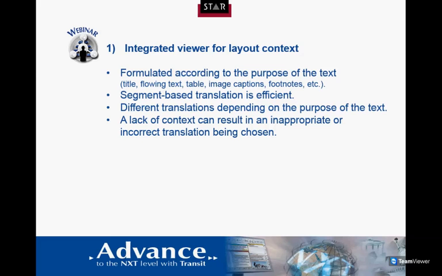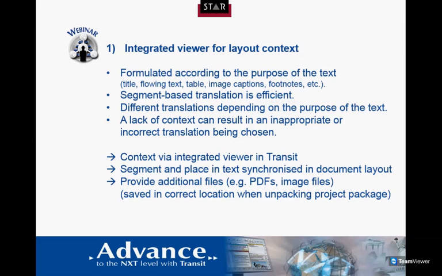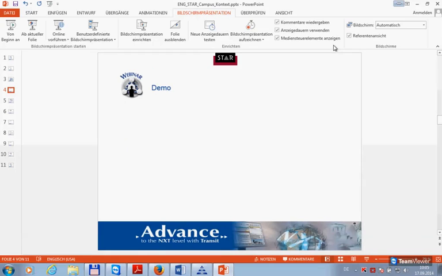In Transit, the layout context is displayed in the integrated viewers. The segment that you translate and the text passage in the document layout are synchronized. If you create a translation project, you put the extra files, for example the PDF file or images, in the right place. If you unpack a project package that contains extra files, they are copied to the right place automatically. Now I will show you how this works in Transit.